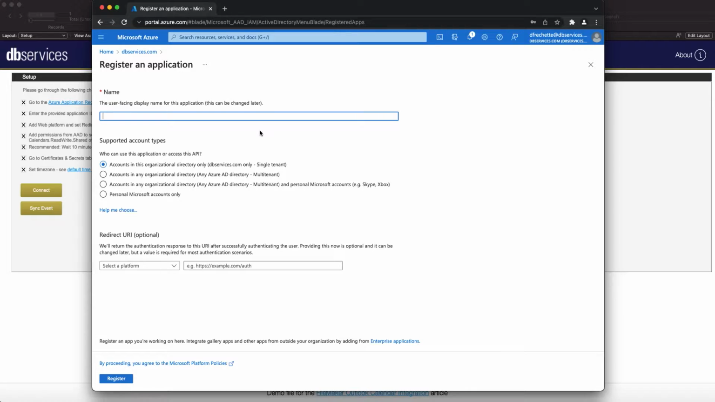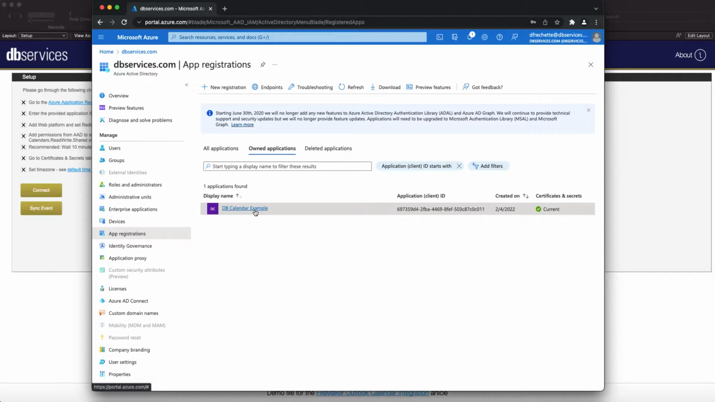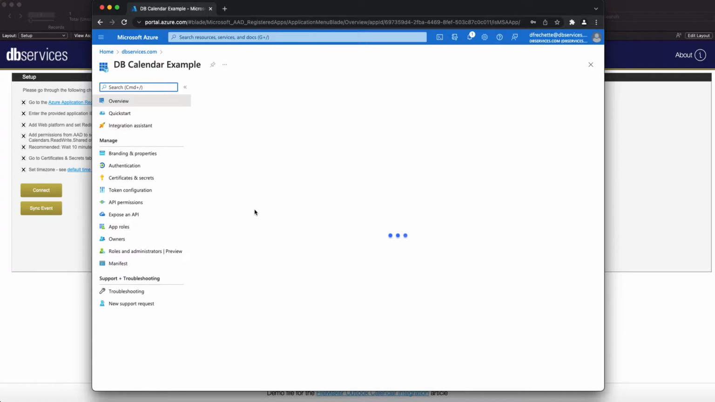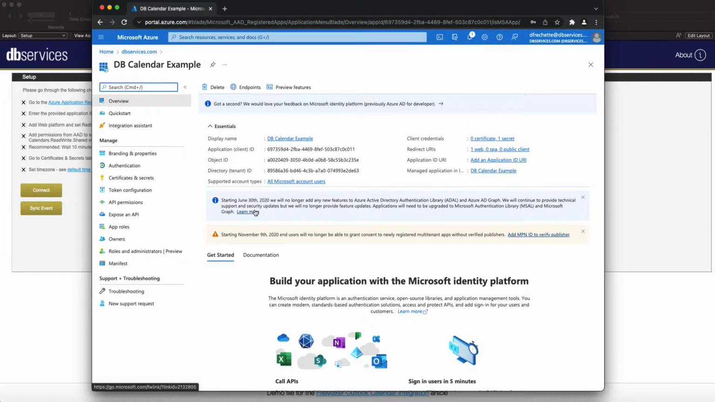Here we'll input a name and a redirect URI for the application. The redirect URI can be any web address. It does not have to be a corporate address of any kind. Then we'll select Register. Register will bring you to the page for your new application. In this case, I already have one set up, DB Calendar Example. And the first thing you'll see is an Overview tab. This tab will display important information like the application's display name and the client ID.